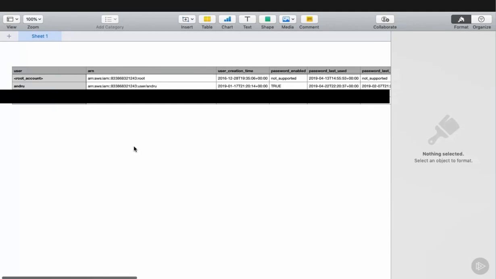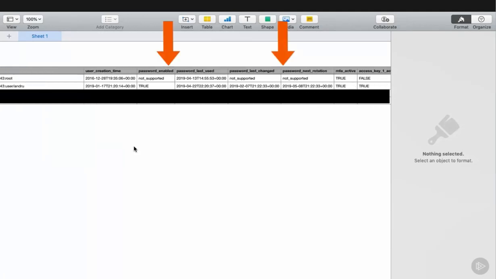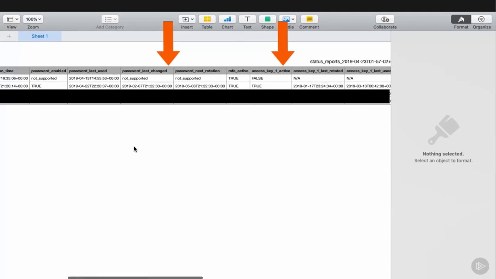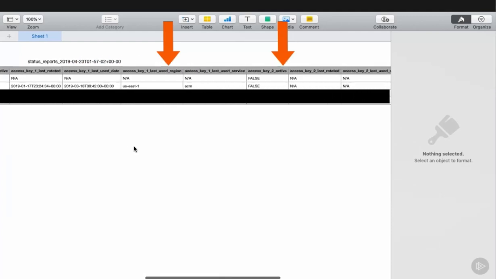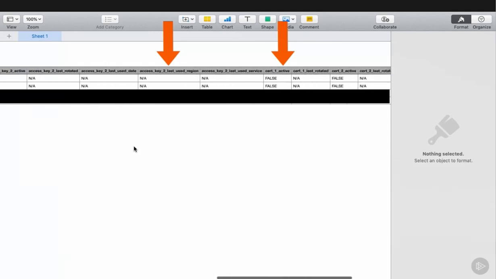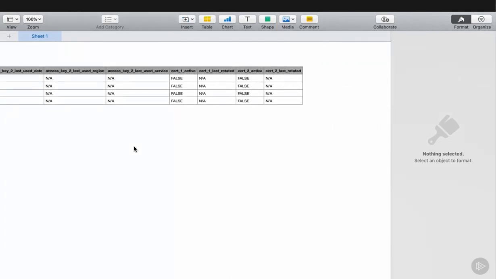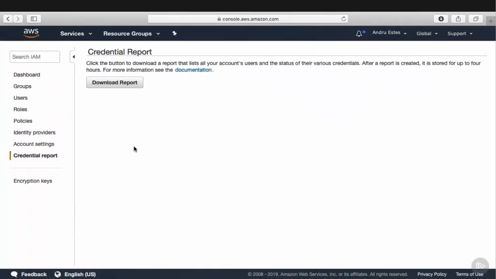We can see our user creation time, our password enabled, which is either true or false, when it was last used, last changed. We can see if MFA is active, if our access keys are active, and it actually shows both pairs of access keys, which is really nice. And if I scroll all the way to the end, we can see if we had certs active for authentication, they would show up here as well. So this is a very handy report that you can use to quickly view the status of different credentials within your AWS account. Now that's going to do it for this clip on IAM best practices.